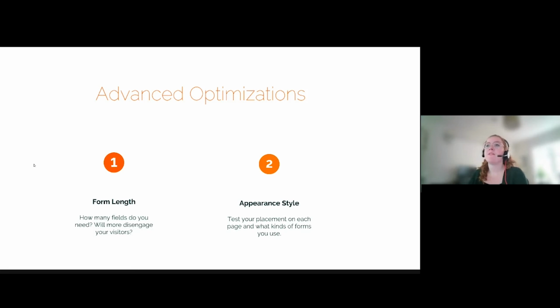But form length is absolutely huge for data capture. So how many fields can you ask for? We all know it'd be lovely to know everyone's first name, last name, what products they're interested in, when their birthday is, the name of their dog. You know, we'd love to know as much data as we can. But what we tend to see is that the more data you ask for from people, the less likely they are to fill it in. The most effective sign up forms will be the ones that solely ask for email address.